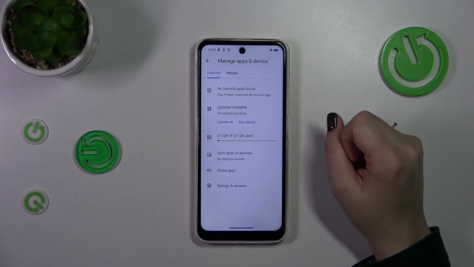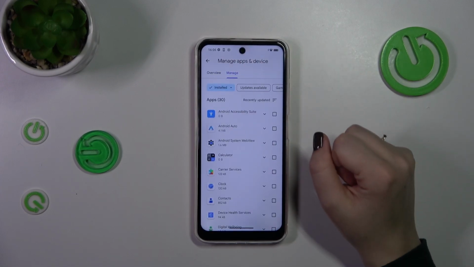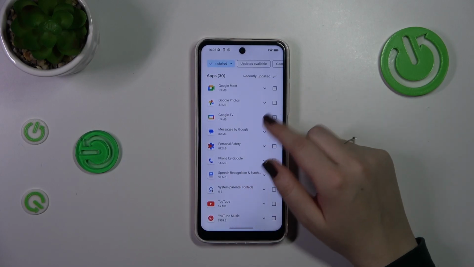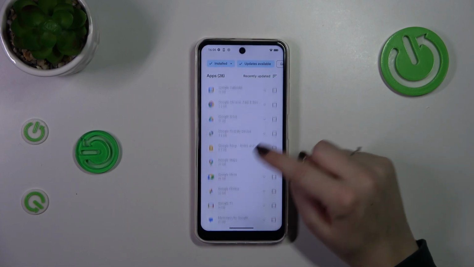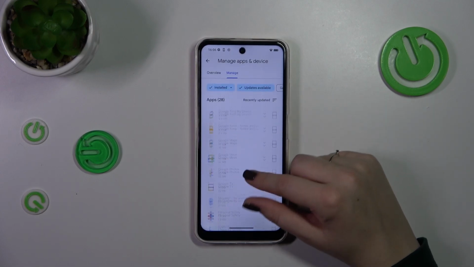Then let's tap on Manage Apps and Device and tap on Manage. And right here we've got the list of apps which are currently installed, and all we have to do is tap on Updates Available in order to check which we can download.